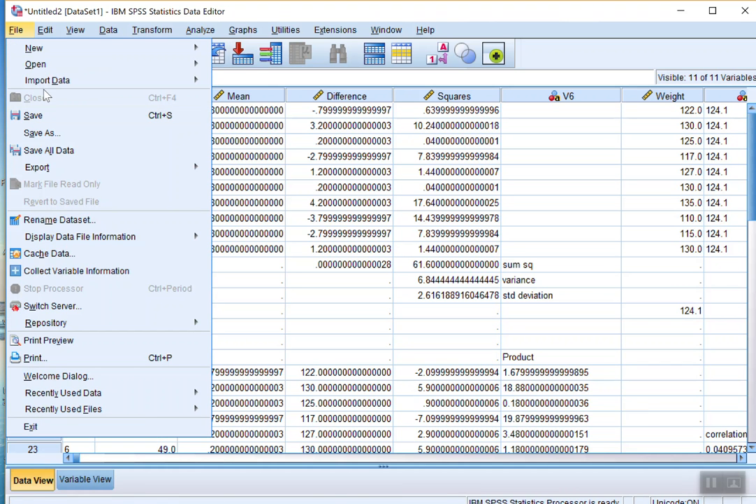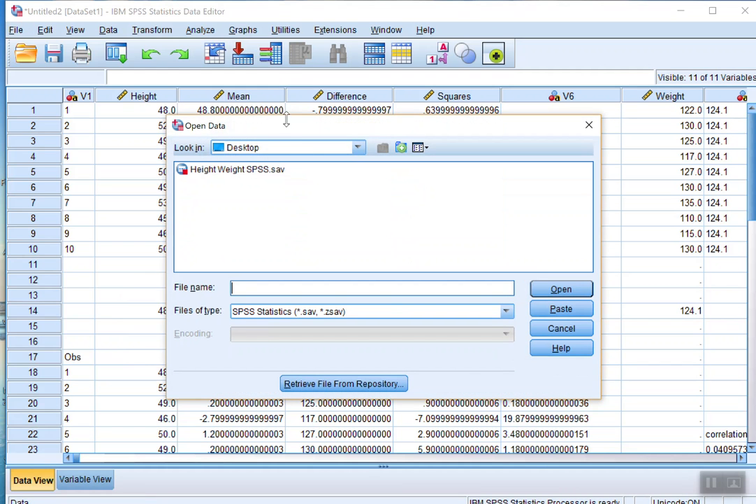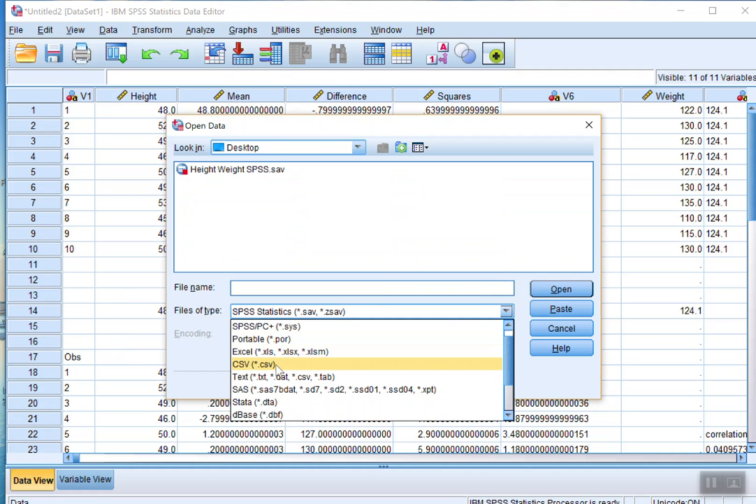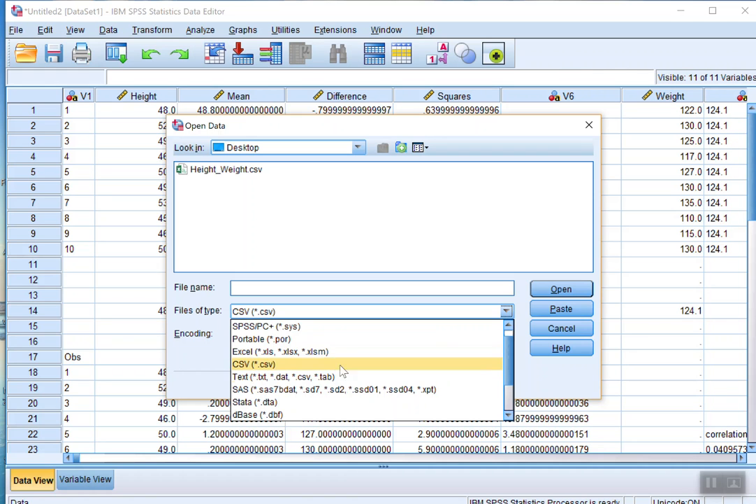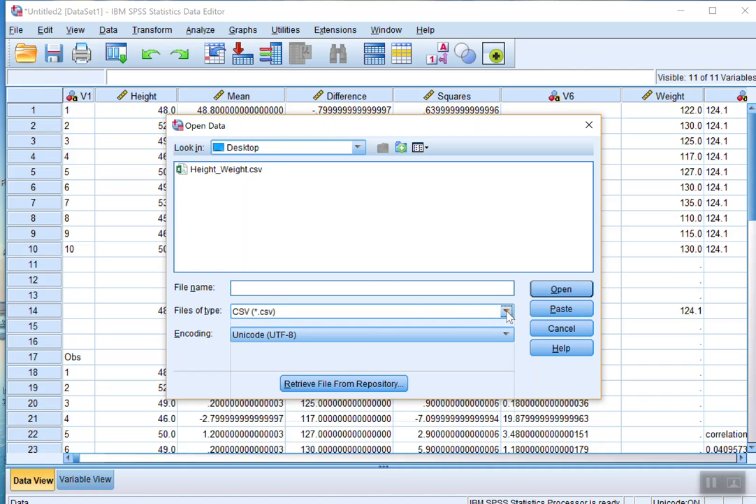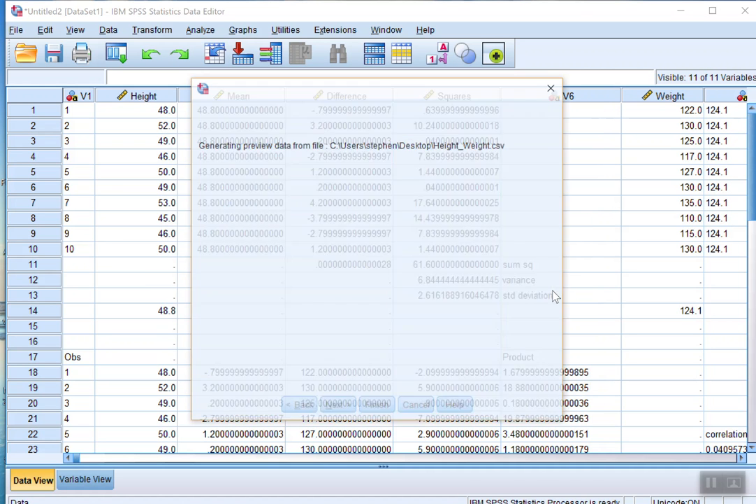So open, data, and sometimes SPSS will have trouble opening up Excel. Let's do the comma delimited. If you'll notice, I've had to specify types of files by hitting this little drop down. So we want CSV, and right here's a height weight CSV file. I highlight it and click open.